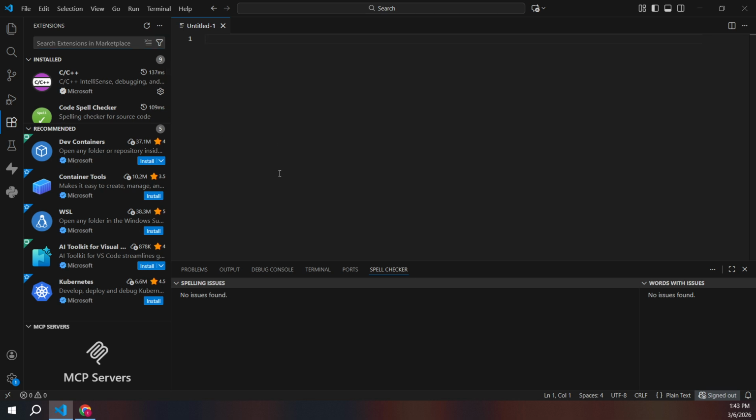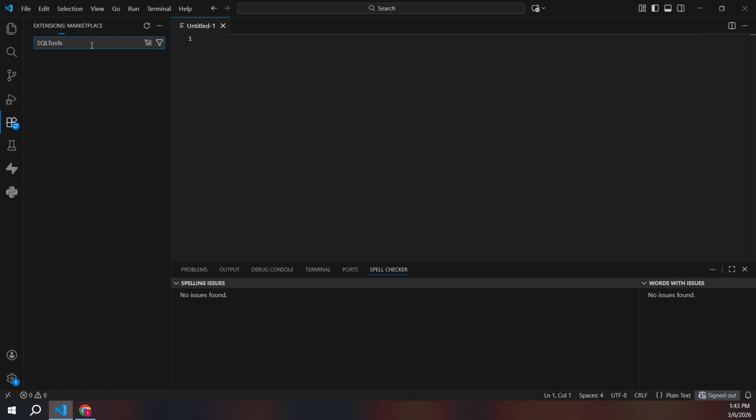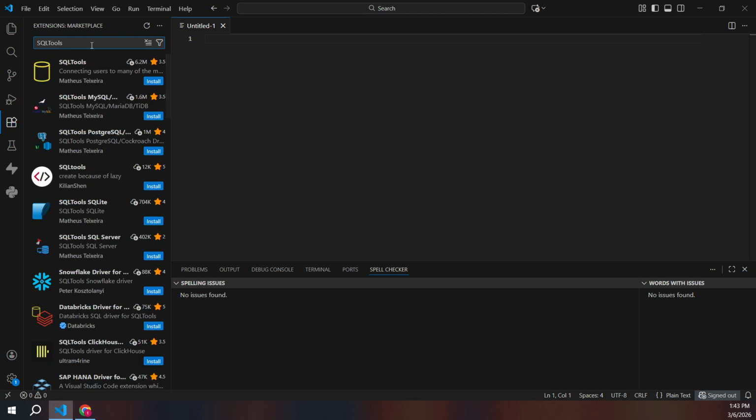In the extension search box, type SQL Tools. You're looking for the extension that enables database connections and SQL execution right inside VS Code. As the results populate, you'll see an entry named SQL Tools. Click into it to open the details page.